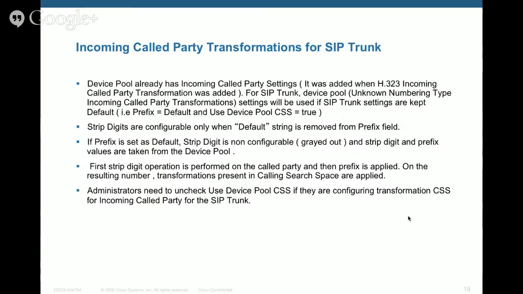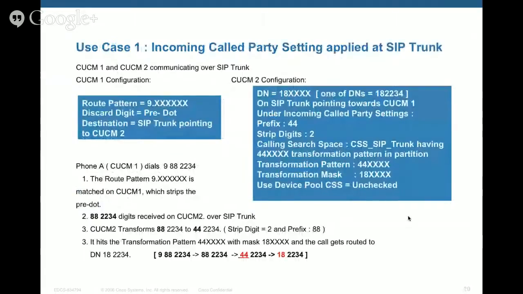All right. So we are going to see some use cases for this incoming called party settings applied at SIP trunk level.